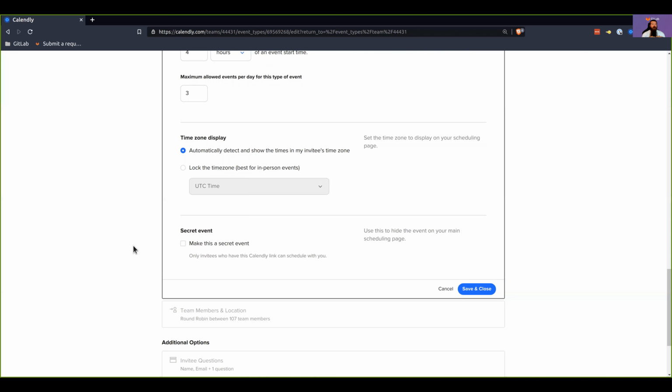You can lock it, but by default, we actually allow it to automatically detect and show the times of the invitee's time zone. It's much nicer on them. They're not having to try to do a bunch of time math. There's also the option to make it a secret event. That's where it is hidden on the main scheduling page. No one can see it. You have to have the direct link to it to actually use it.